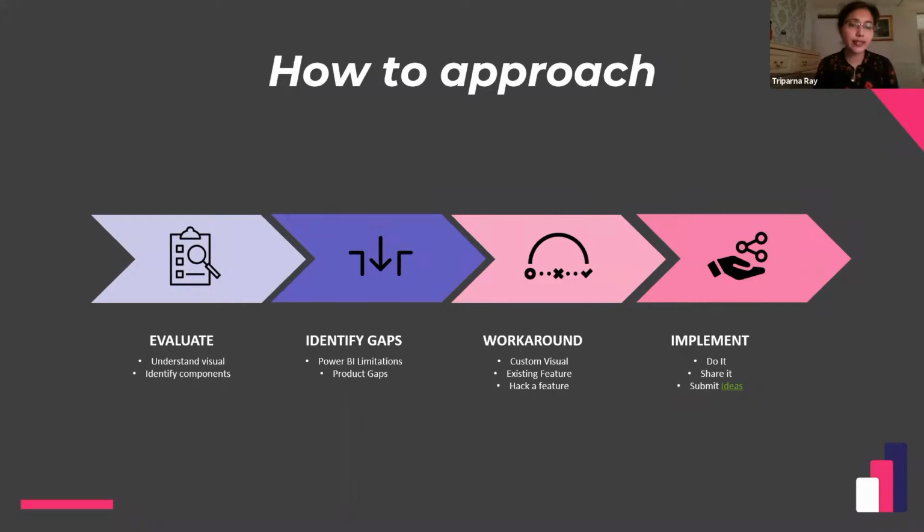Now, surely the 6 tricks that we went through is not an exhaustive list. So let's walk through how I get the best solution. First, when a problem comes, we need to evaluate. So understand the visual, identify the components that we have here, come back to Power BI in the next stage and see what are the limitations in Power BI, what are the product gaps. Third one is having the workaround.